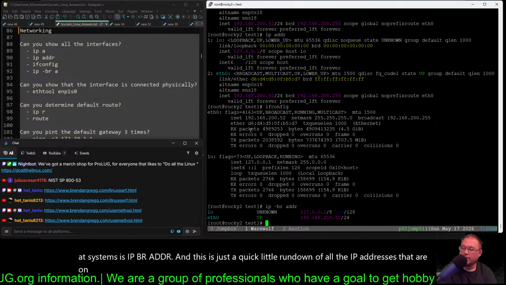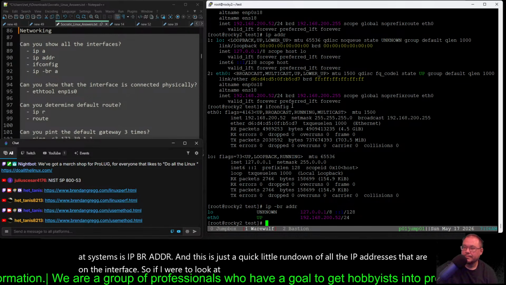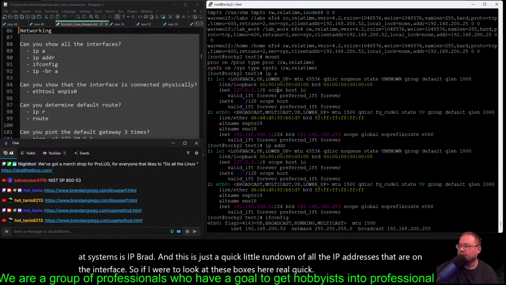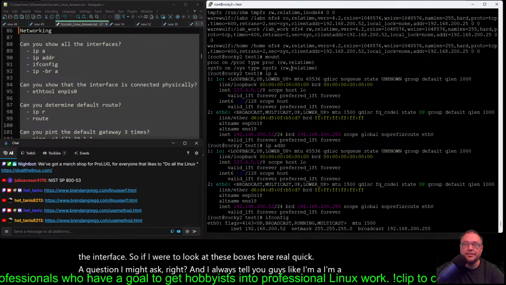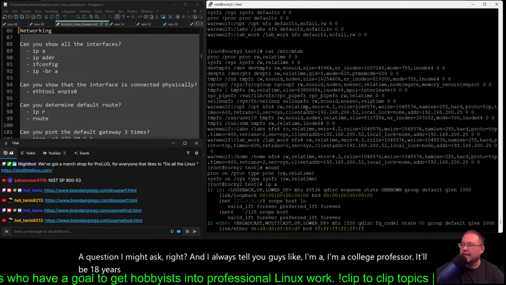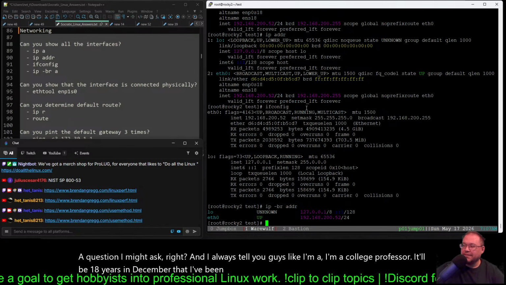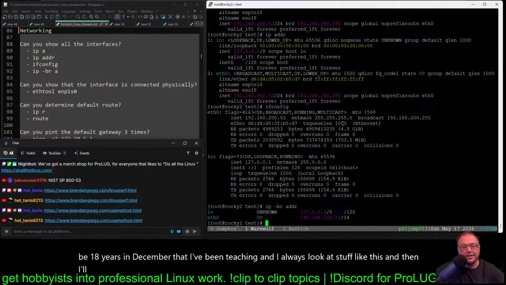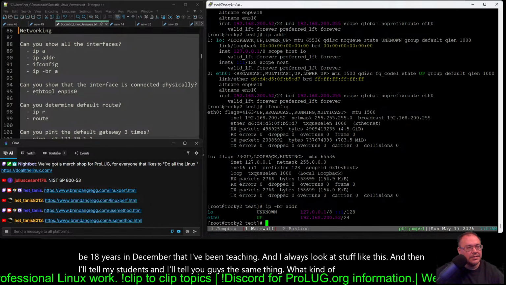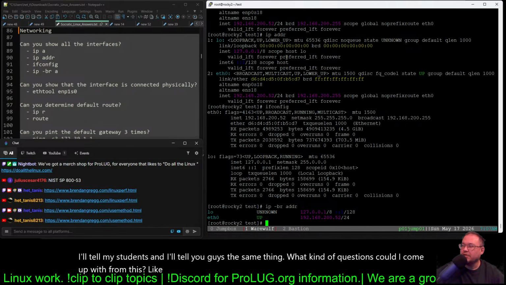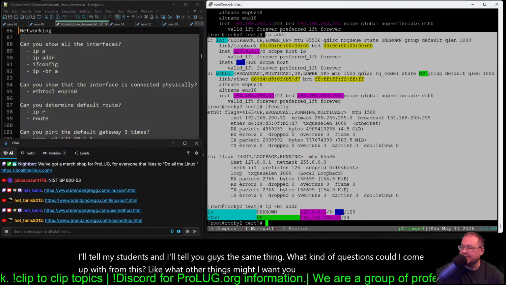So if I were to look at these boxes here real quick, a question I might ask, right? And I always tell you guys, I'm a college professor. It'll be 18 years in December that I've been teaching. And I always look at stuff like this, and I'll tell my students, and I'll tell you guys the same thing: what kind of questions could I come up with from this? What other things might I want you to know from just these things here?